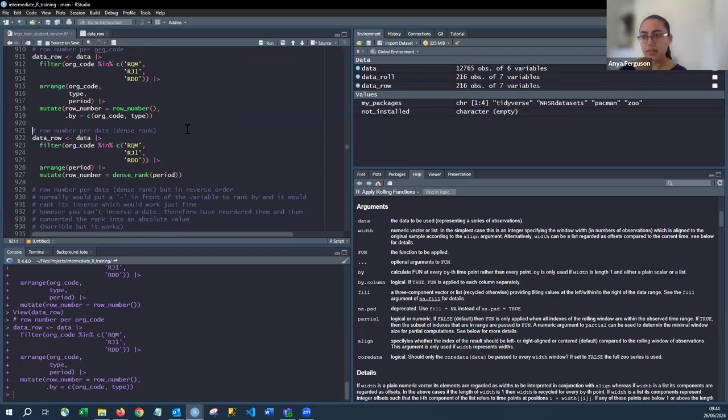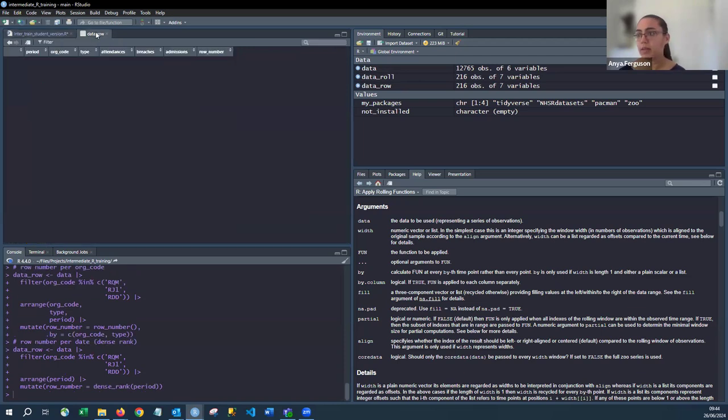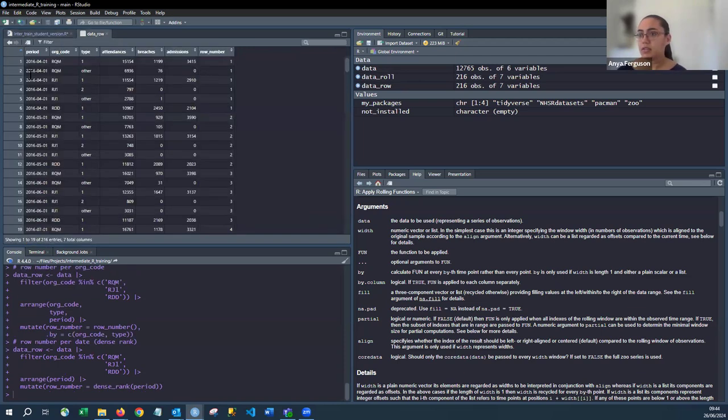You can also add this row number by a date using this dense rank function. So we say dense rank and then we give it the date column. If we have a look at that, all the 1st of April are ones, the 1st of May's are twos and so on like that.